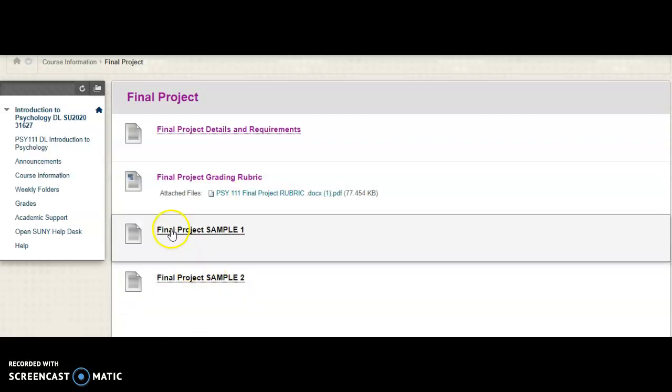And I've also provided 2 samples, and I might even throw a couple more in there for you, of final projects that were done exactly how I would like them to be done. Different ways to do it, but please take a look at these samples.